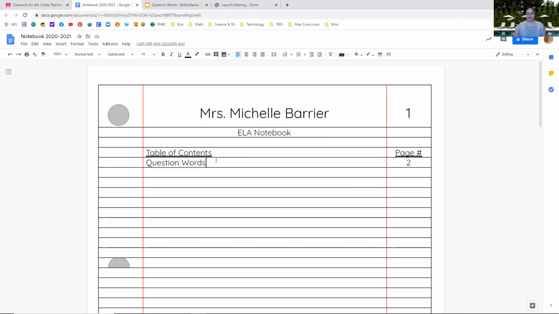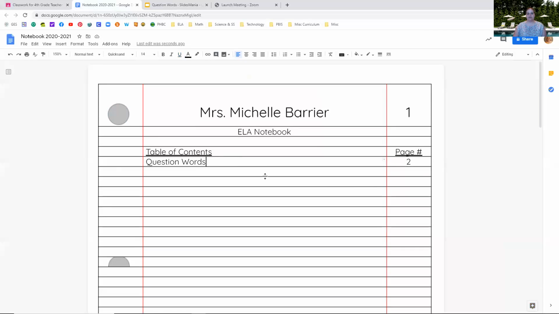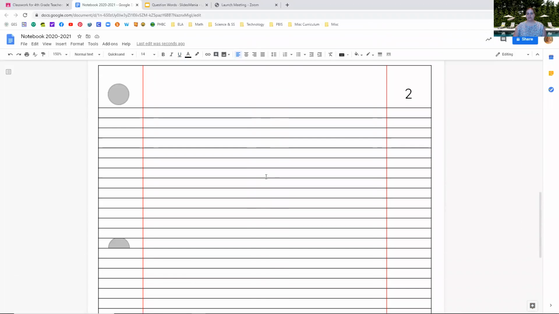Okay. When you get that on your table of contents, I want you to go ahead and flip over to page 2. So we numbered page 2, remember. At the very top of the page, in the top margin, we're going to write our title for this page. And this page is called Question Words.